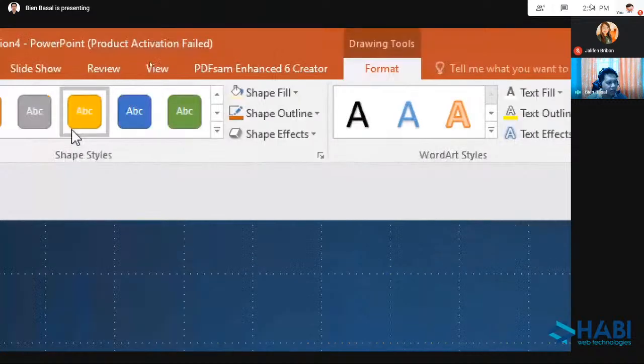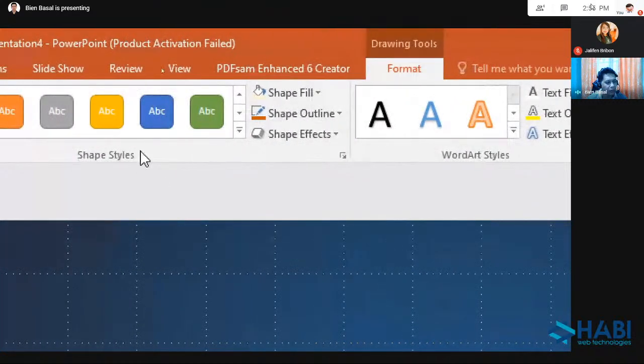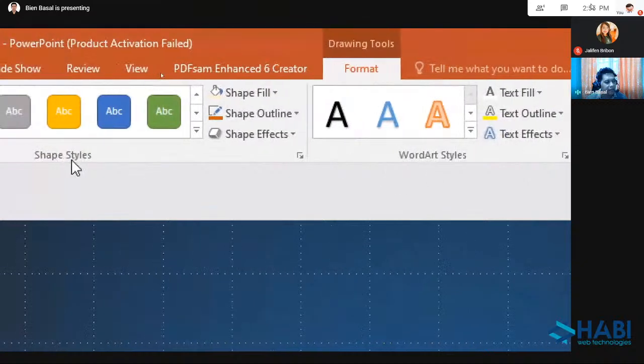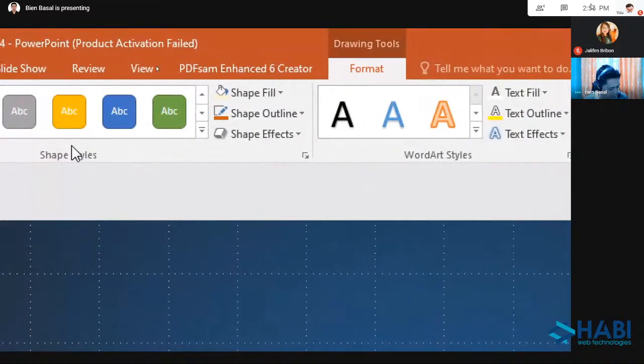And nandito po tayo sa shapes naman. We will explore shapes. Earlier, we explored po itong word art styles. This time, shapes naman. Okay po?